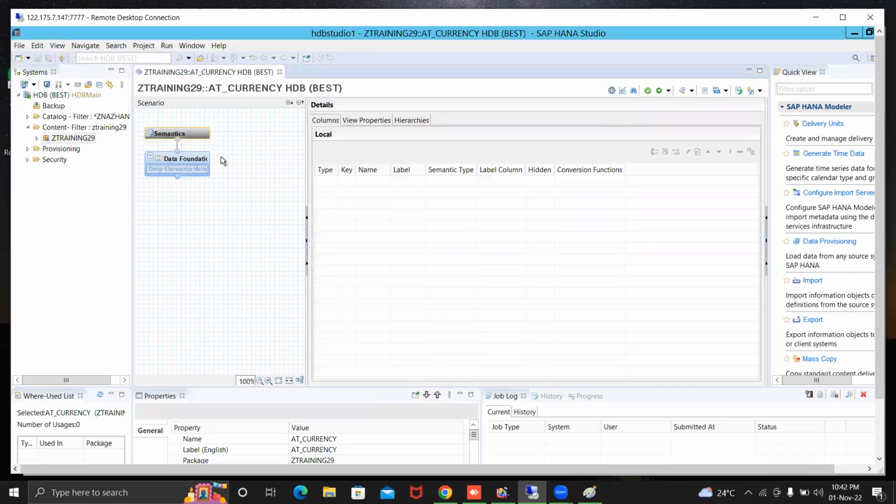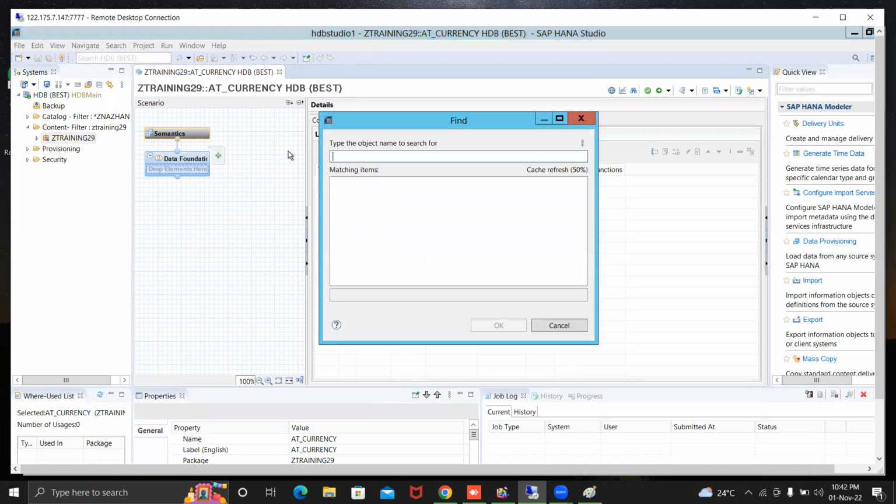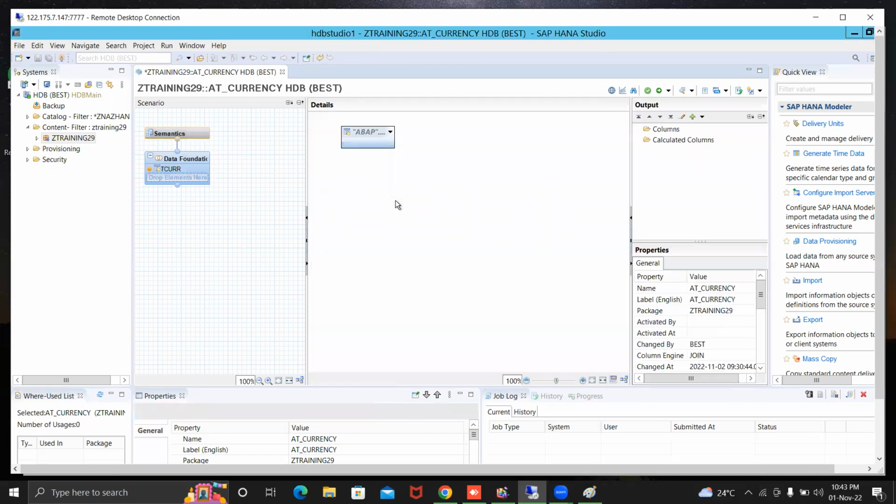So we have two sections here. One is the scenario pane, and the second one is the details pane. Under the scenario, we have semantics and the data foundation. So let us add our tables here. TCURR, we have the TCURR table. So let us select this table.